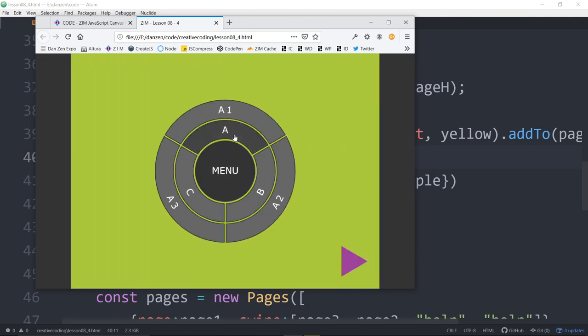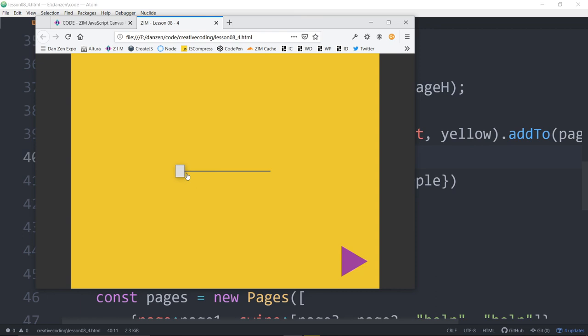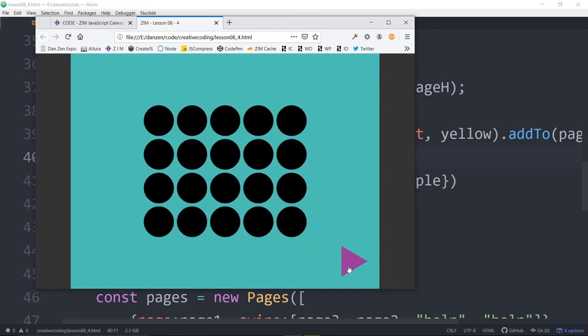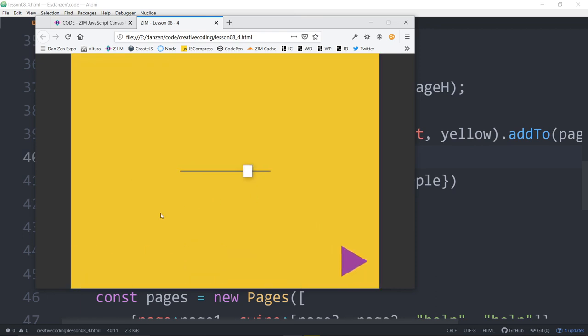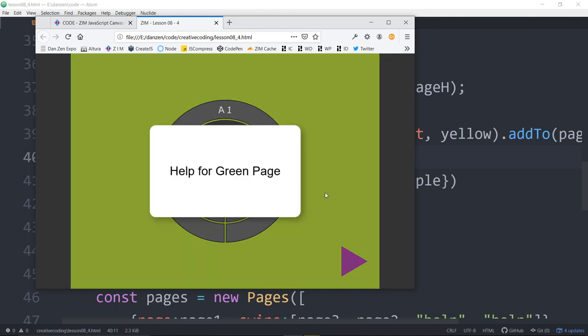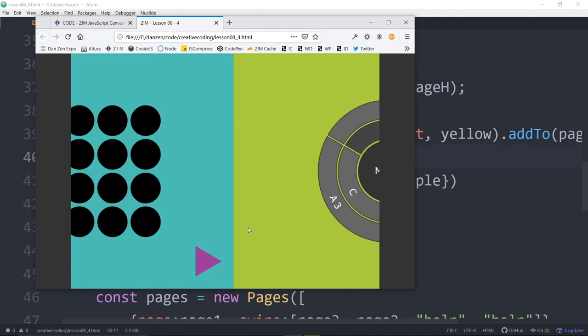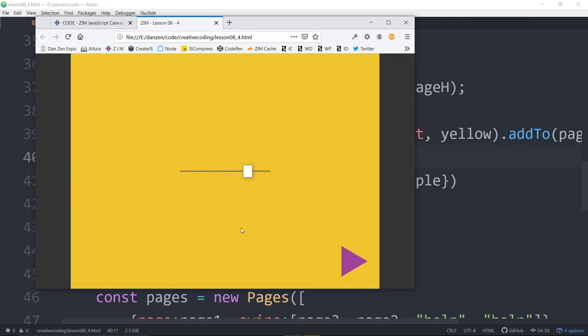So there's that. Here's a radial menu. Here's a slider, and so forth. Then we slide back to the slider. We get some help for this radial menu. Nice, huh?